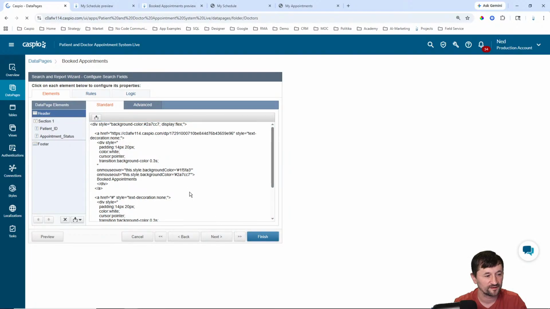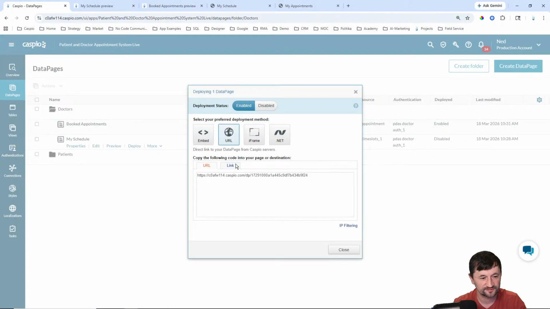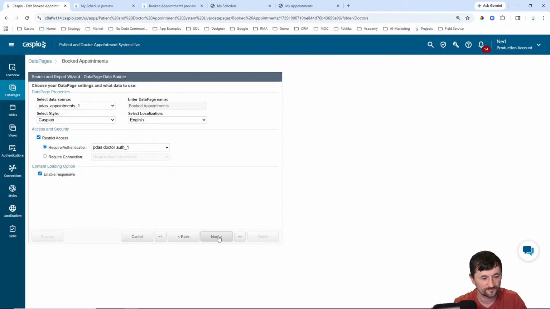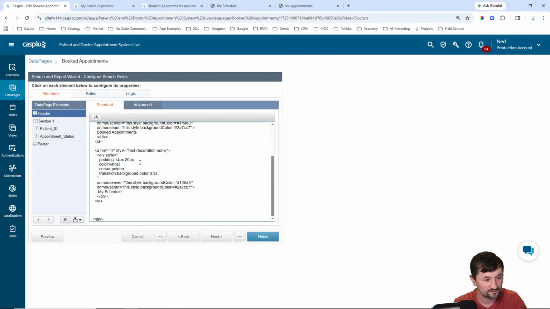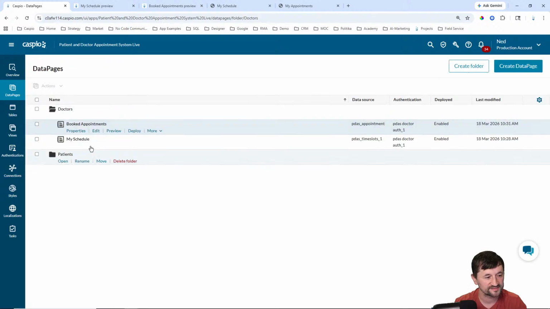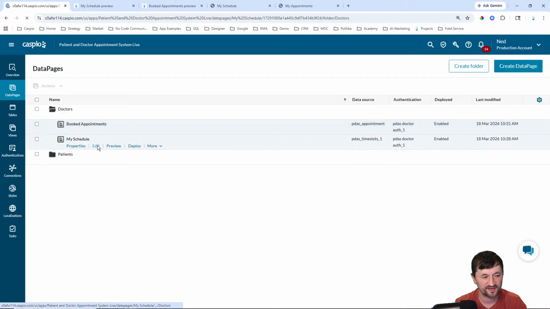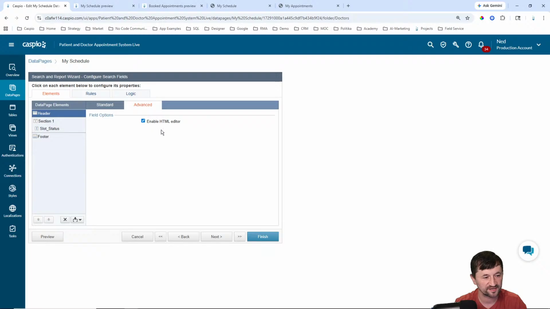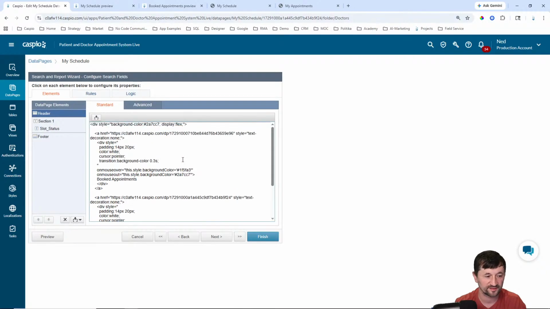And then we'll grab the deploy link for my scheduled time slots. We'll go back to booked appointments, and we'll replace or swap out the pound here for booked or my schedule. And then you're going to copy the whole thing and paste it inside the My Schedule data page. So by going to the search form, we add a header and footer, and in the header section, disable the HTML editor and paste it like that. That's it. And now when you click finish and deploy, let's see what happens.